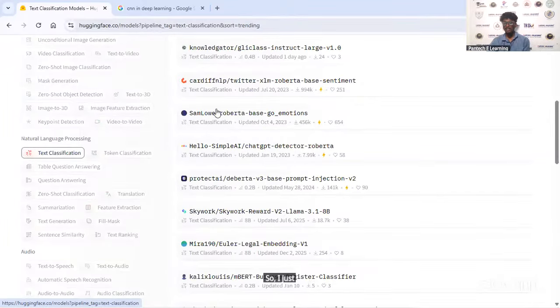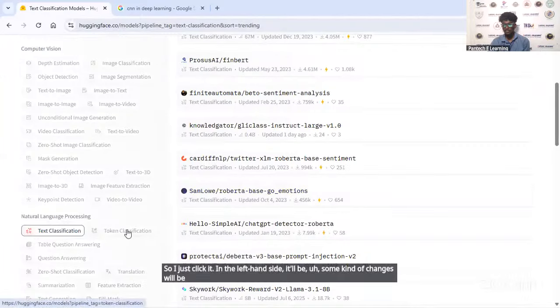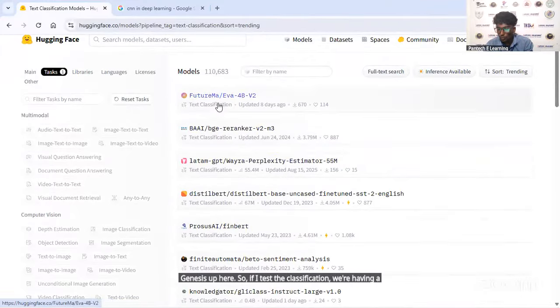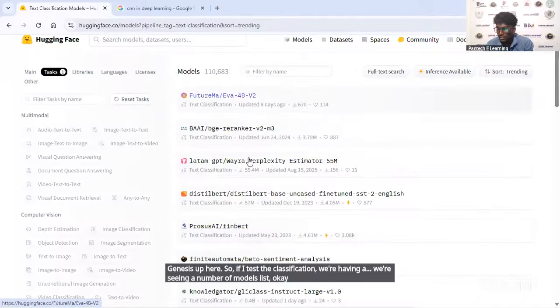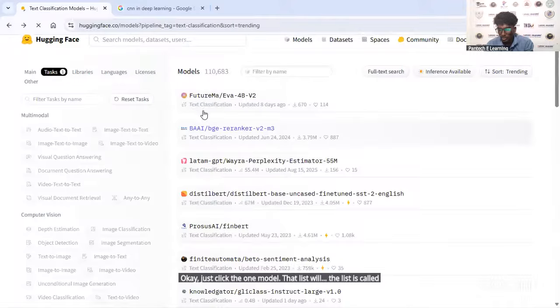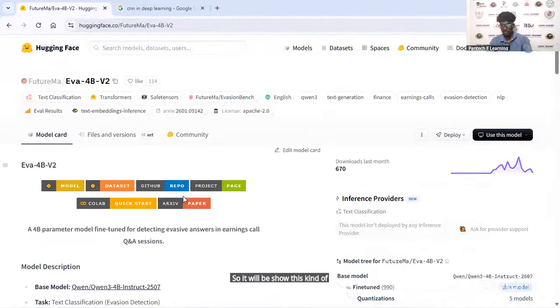I click it. On the left-hand side some changes will happen, right? If I test this, the changes are applied here. If I test classification, we visit a number of models in the list. Here is the list of models. I click one model from the list, and it shows this kind of page.